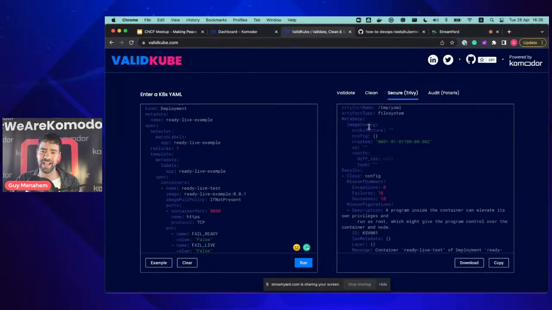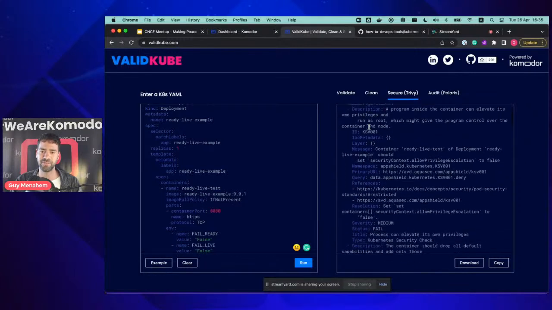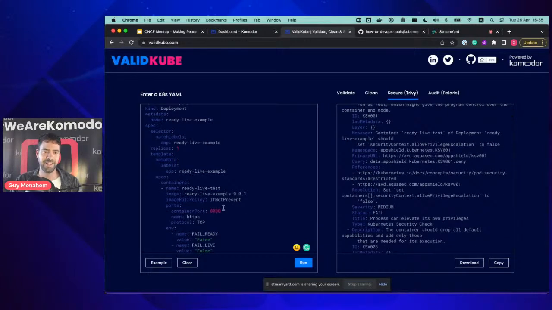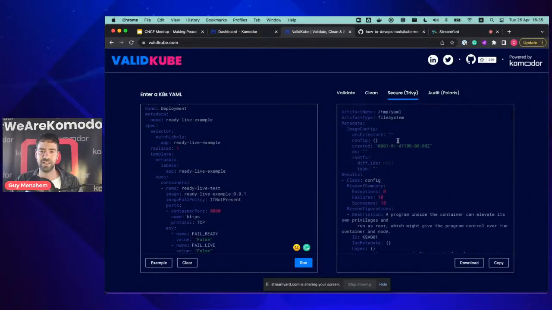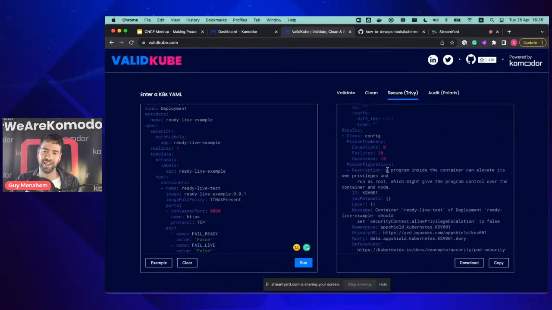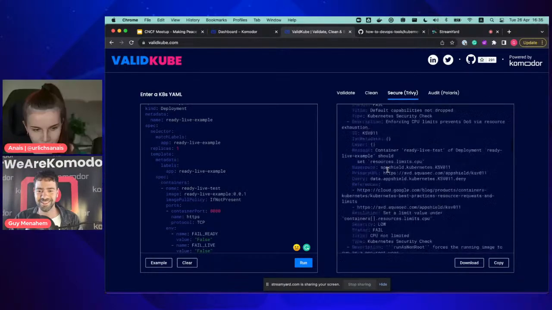Here we can see all the security aspects of this deployment. So I made this simple and not secured deployment for the demo, but you can test your YAMLs, put your YAMLs in here and make sure your YAMLs are fine and secured. And at least if you want to add something.